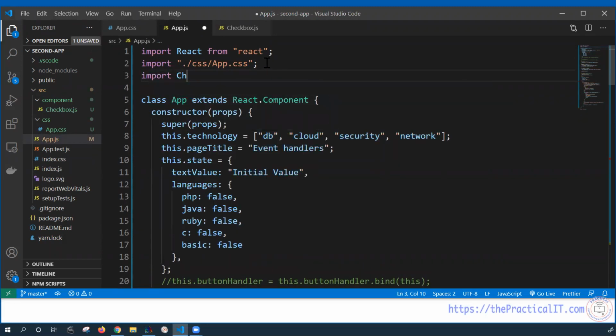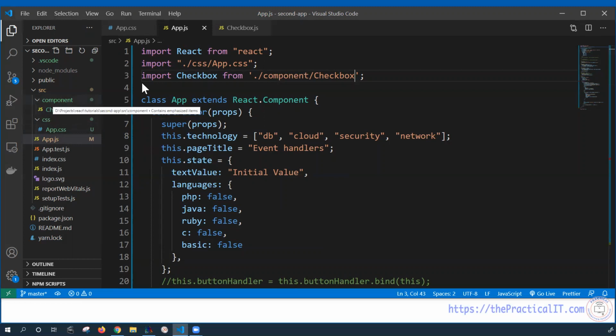So we're going to say import Checkbox from, then we're going to say component and Checkbox. And remember, we're on app.js. So from app.js, first we're going to go to the component, and from the component, we're going to go to the checkbox.js stuff. So let's go back and then take a look at it.